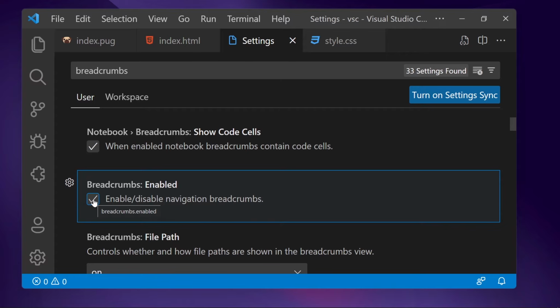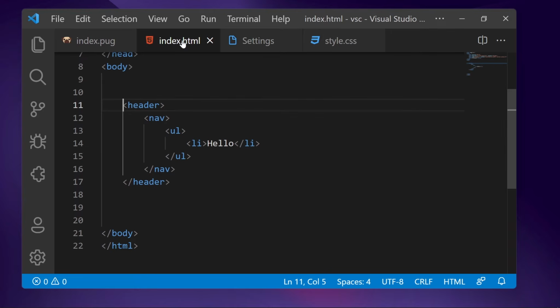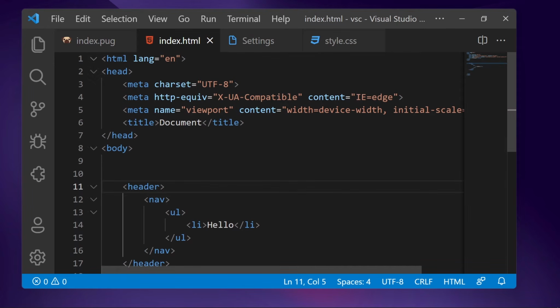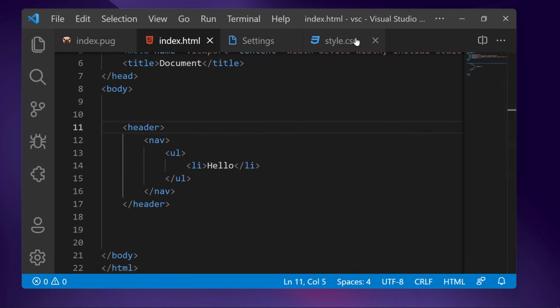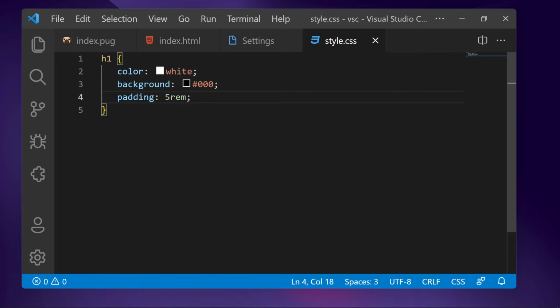I want you to just disable that, and once you go to your index.html file, you can see that breadcrumbs are gone, and now our HTML file is looking awesome. And if you go to the style.css file, the breadcrumbs will be gone from there as well. If this is the first time you remove breadcrumbs from your project, it will look a little bit weird, but I promise you will never use breadcrumbs in your life.